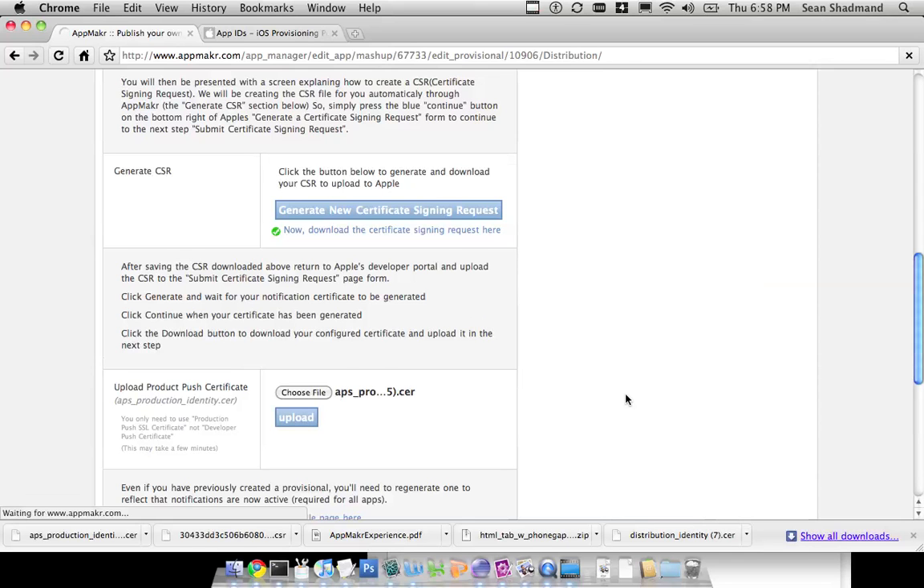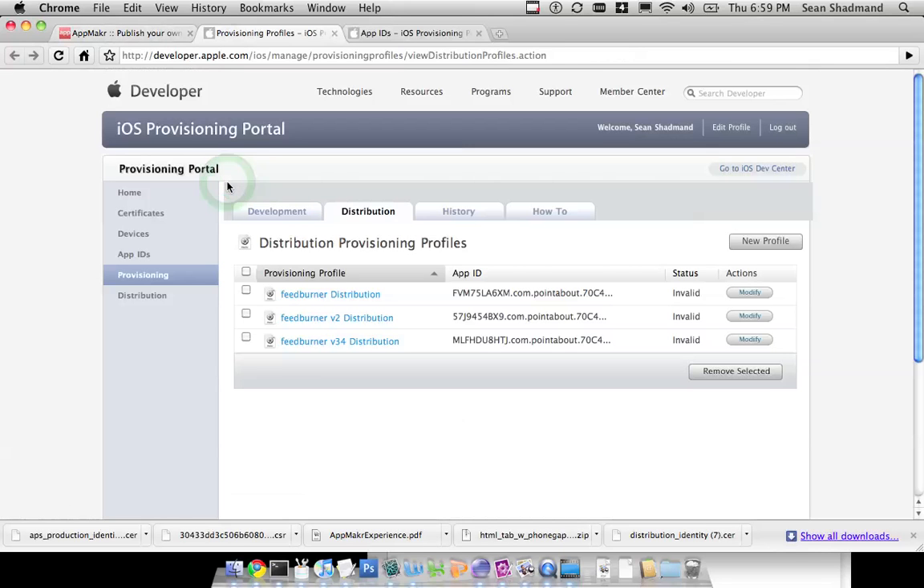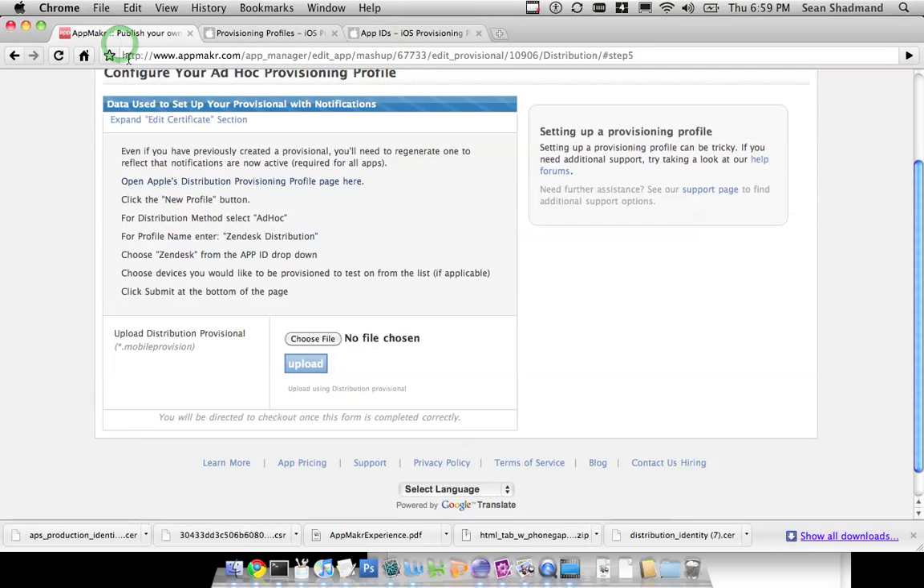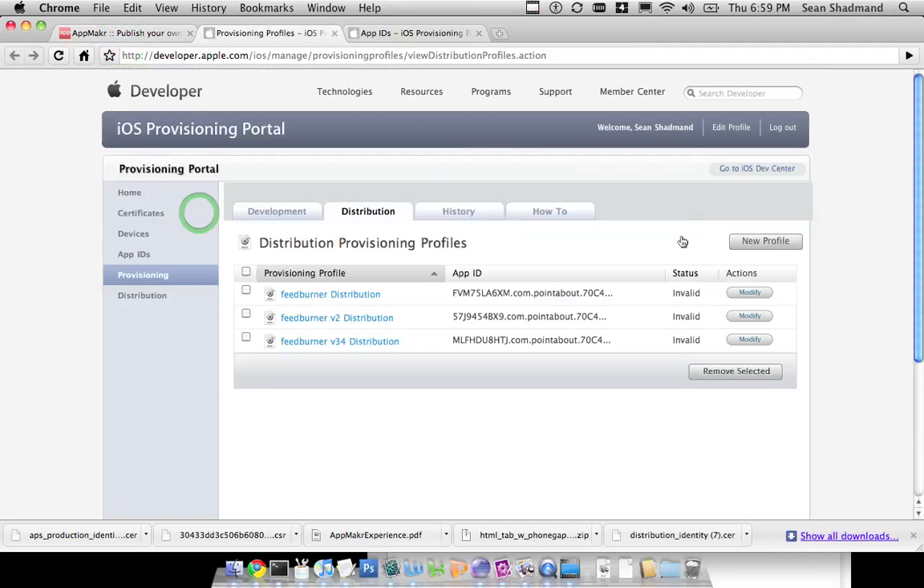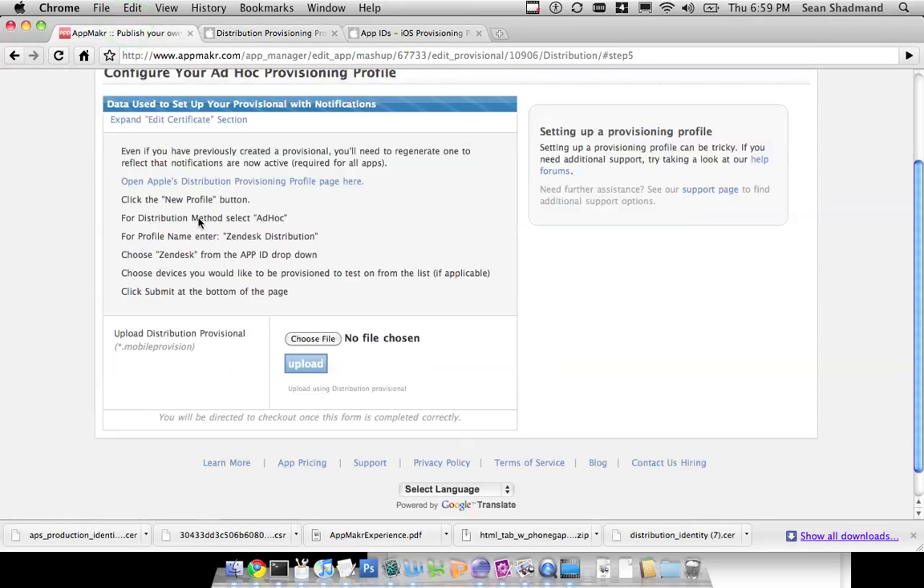Okay, so once you've finished uploading all that, you have to upload a distribution provisional. I know this is a lot of stuff, but imagine if you had to code on top of this, right? So the last step that you need is, even if you have previously created a provisional, you need to regenerate one. So you just basically click this link, so we direct you to create a provisional under the distribution type. And we're going to click new profile. This is going to be for ad hoc because we're doing test, and you can see here for distribution method select ad hoc.